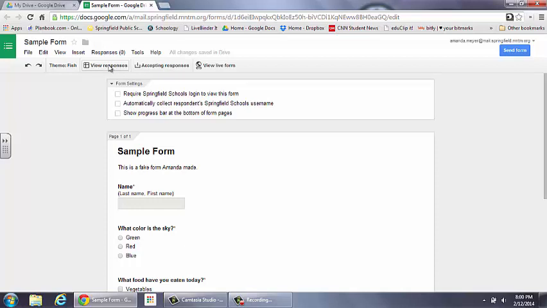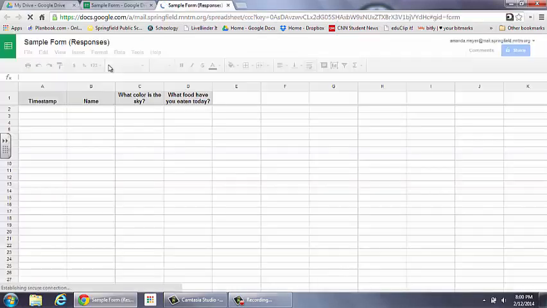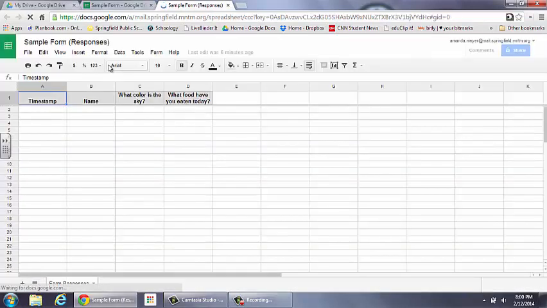So once someone fills out the data in the form, if you click on this View Responses, it's going to take you to a spreadsheet that shows you all the results. So I'm going to do that now so you can kind of see what that looks like. So you hit View Responses. Again, it opens a new tab.